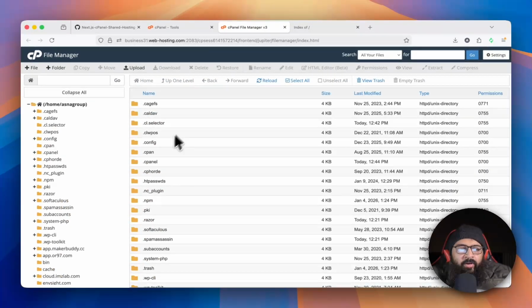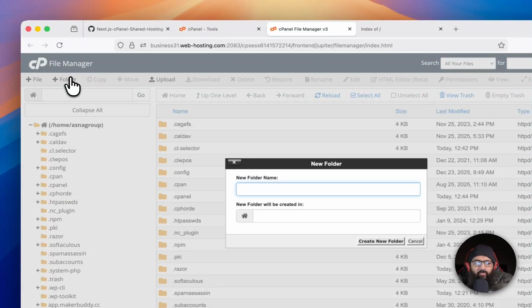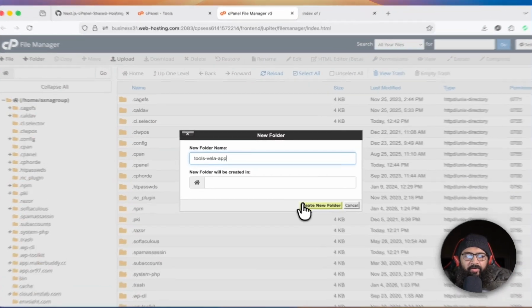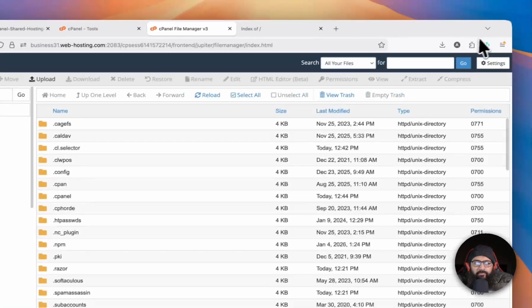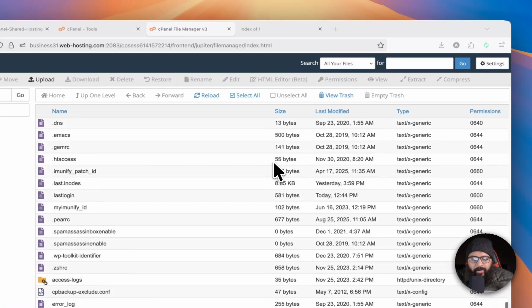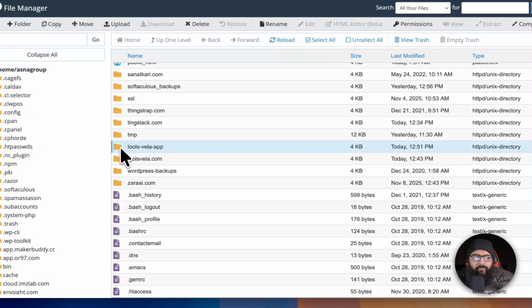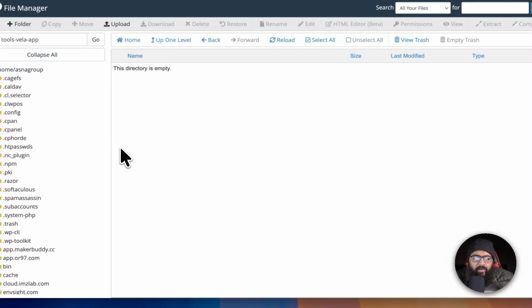And here you will get the root directory. Right click on the folder, and we will say tools villa app. Okay, create a new folder. Okay, now we are done with creating our folder. So here you will find the tools villa app folder, which is currently empty.